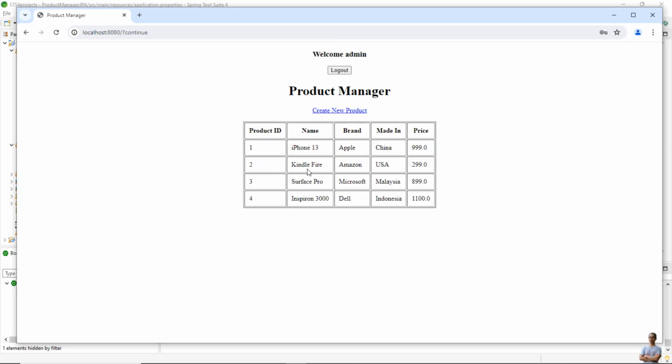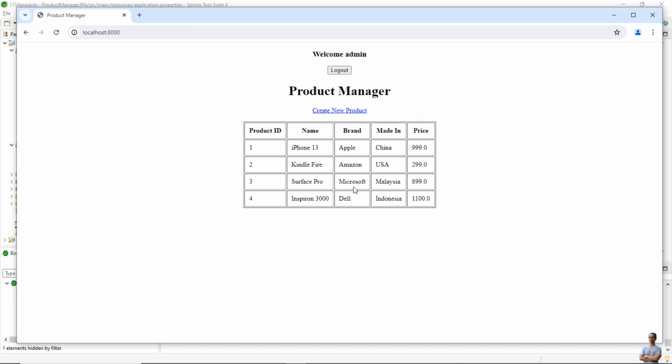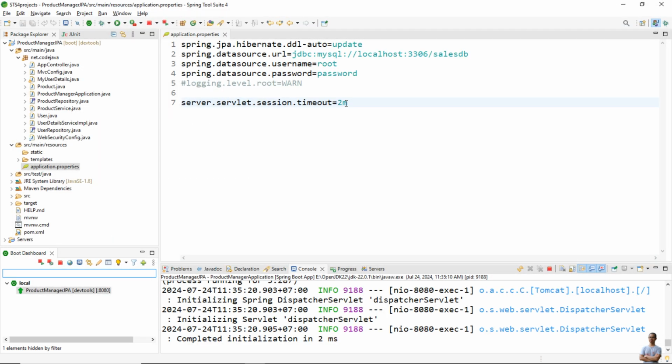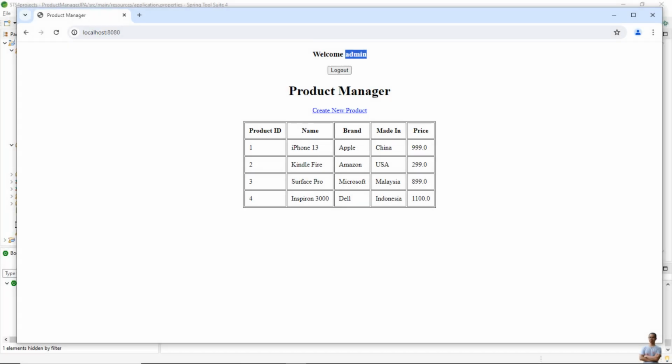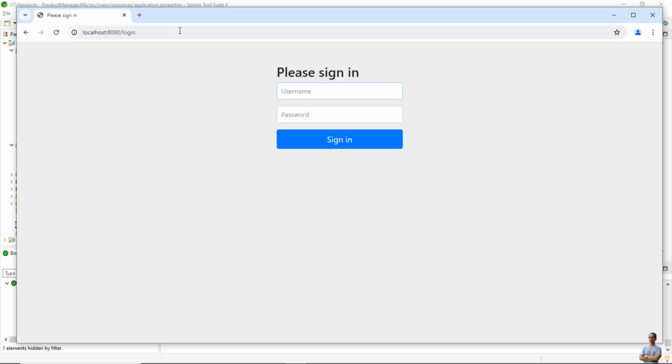Okay, and wait for 2 minutes, and after 2 minutes I will refresh this page and it should ask me to log in again because the session expired. For now, if I refresh the home page here, I still see the product list here, and I sign in as the user admin here. Okay, so wait for 2 minutes after the session timeout here. All right, now after 2 minutes of inactivity, I have been idle for more than 2 minutes, and if I refresh the home page here, I must sign in again because the session expired.